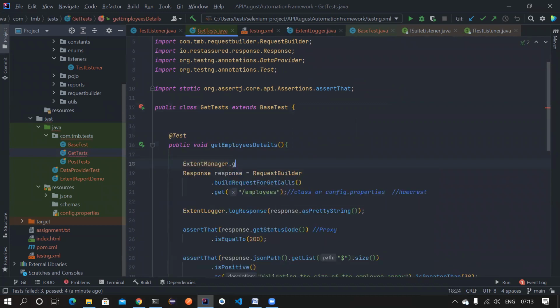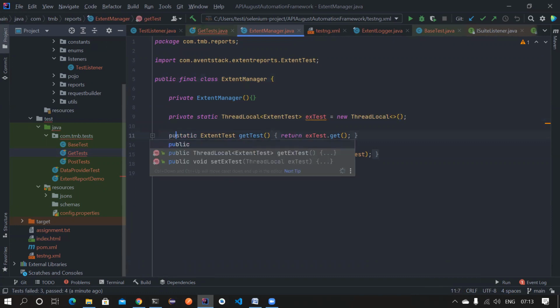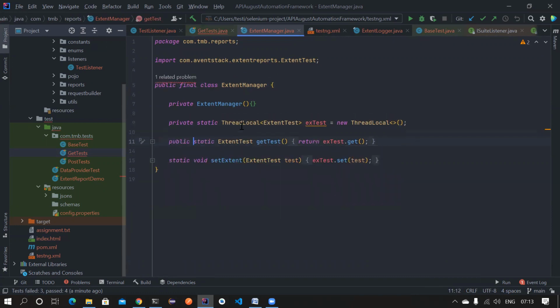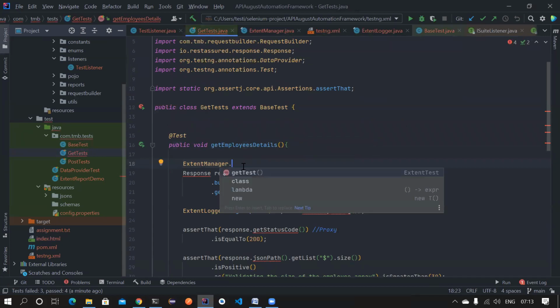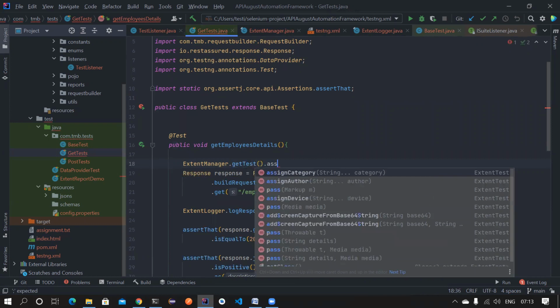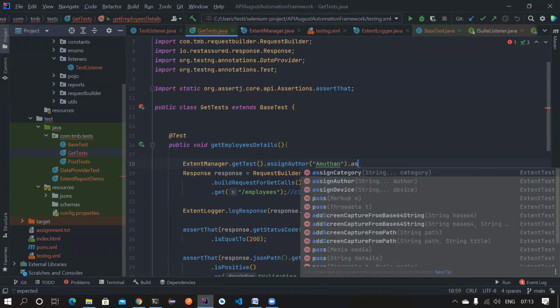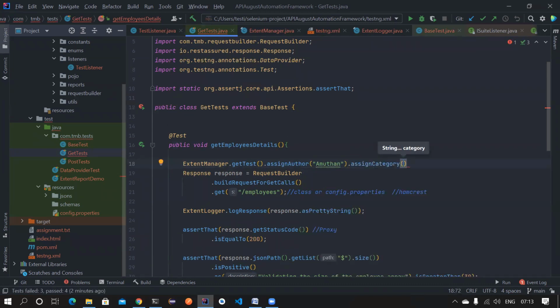dot. I couldn't find that, so let's go there and make this public for now, for a certain period of time, so that I can explain to you guys. Get test dot, there is assign author, where you can tell who has created this. For now I'm telling Amudan has created this, and this particular test case belongs to a category, let's say smoke category, smoke test categories.